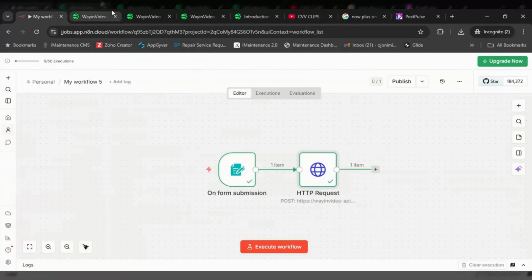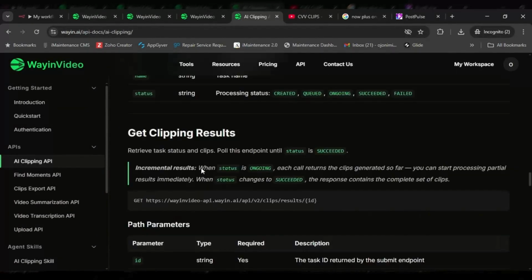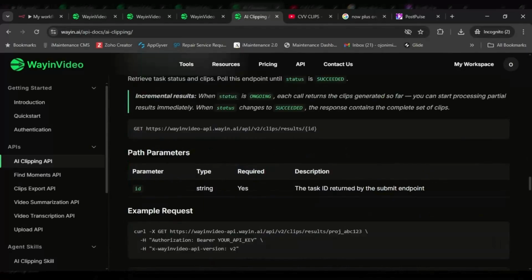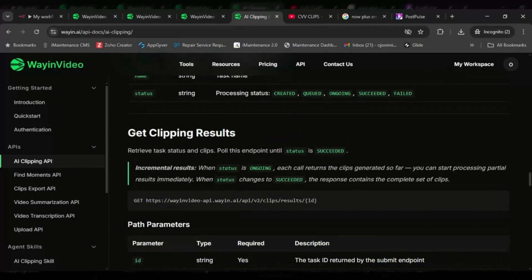Now that we've created a clip, we'll need to get the result of our previous API task and our generated clips. If we head over to the API doc, you'll find that we can do that by using the getClippingResults endpoint. So we'll copy the URL endpoint and paste it in n8n.